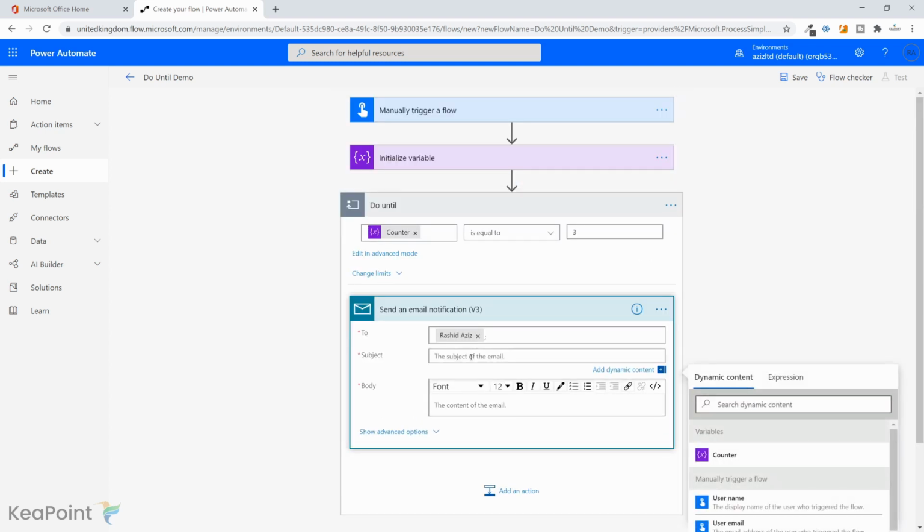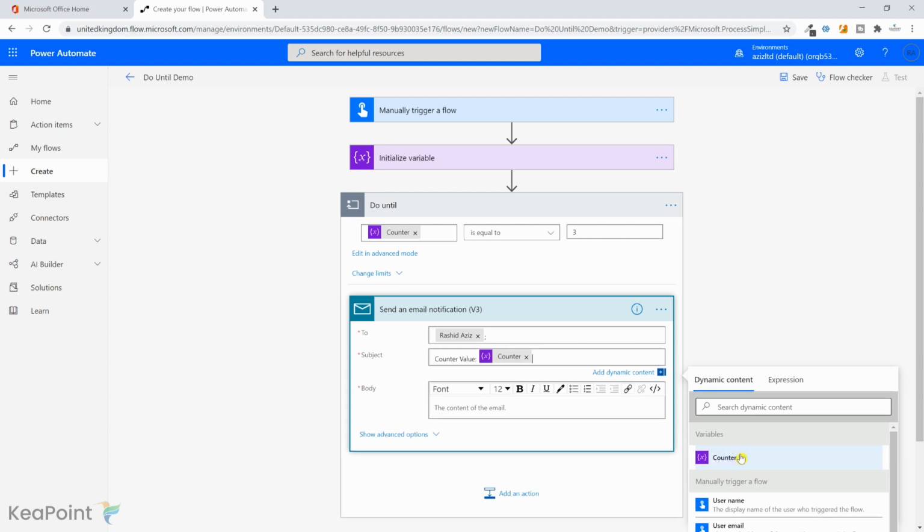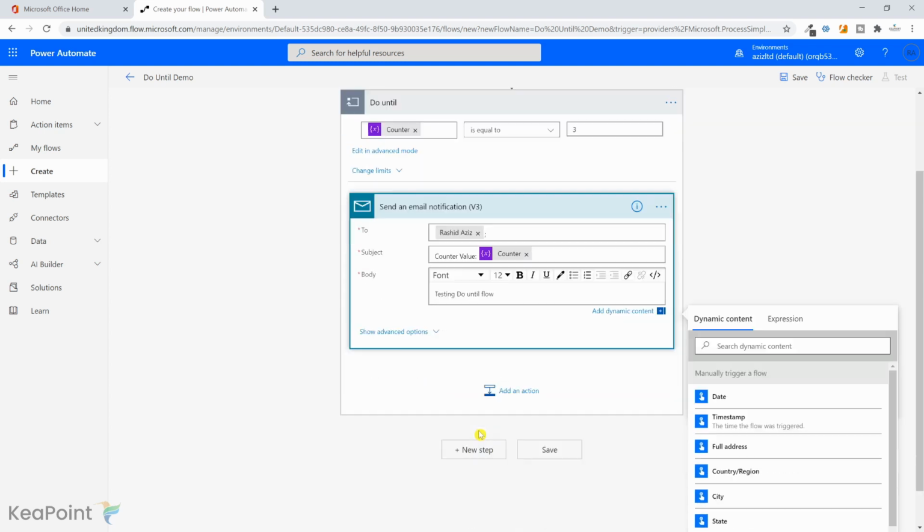If I click on add an action, I will select the send an email notification action. I will send the email to myself, and in the subject I will put the counter value and select the variable, so I will know which email has been sent: is it the first time, second time, or third time? In the body I will just say testing do until flow.